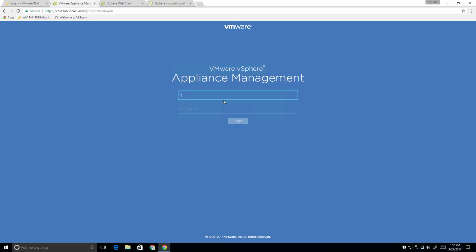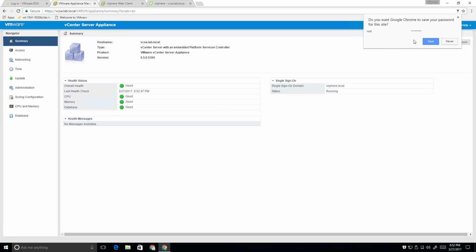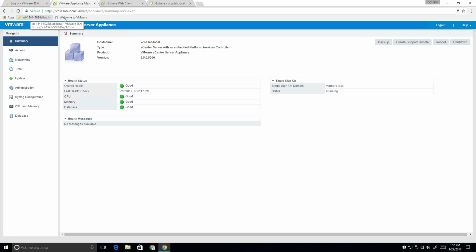So let's get a copy of VAMI in there too. Save the password for VAMI. Horrible idea if you're in production. This is more like a shared kiosk or an educational classroom situation where it can be pretty handy to save this stuff. Okay, so we've got host client logging straight into a single server. Welcome to VMware, kind of a welcome page. VAMI, which we've now bookmarked.